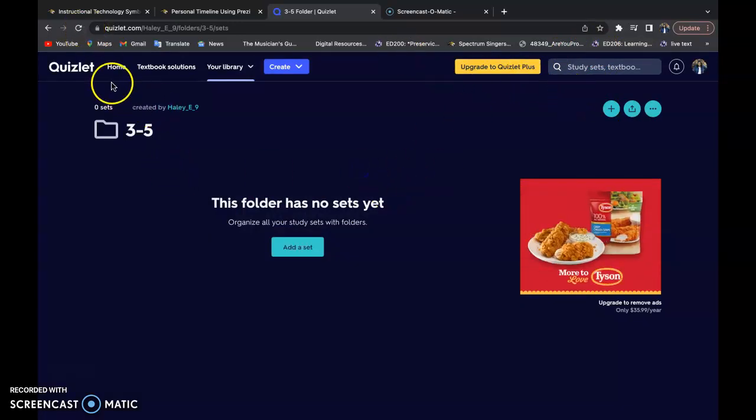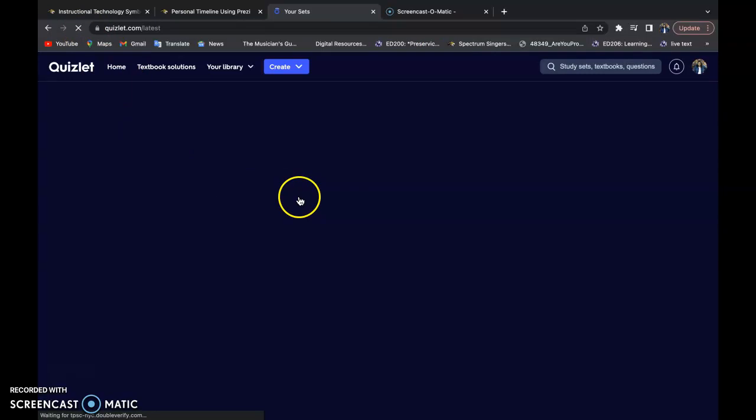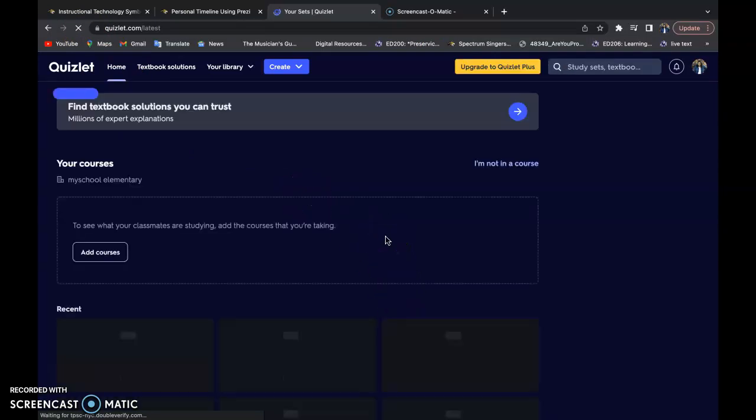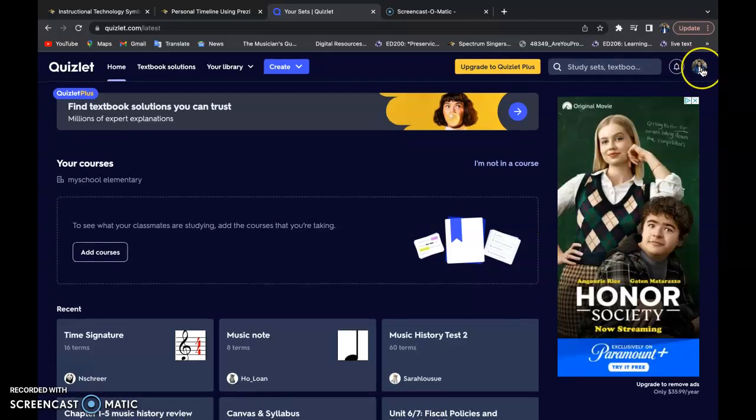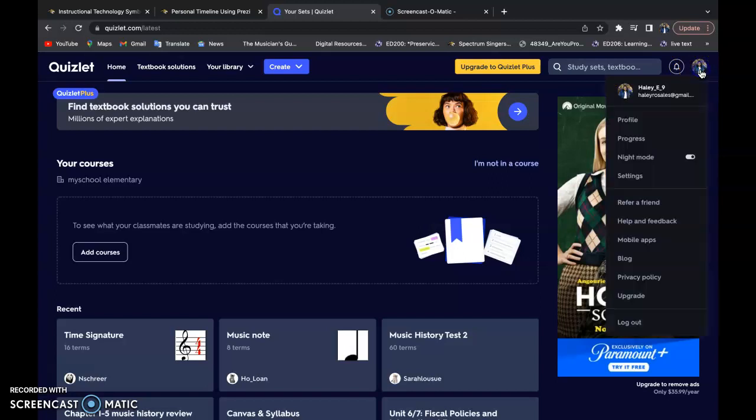So it's a cool website that teachers and students can use. It offers a lot of studying help for independent and classwork. And it's overall just a great tool to have in the classroom.